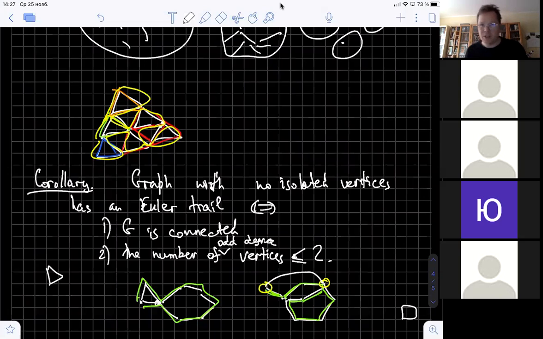And so, for example, in the bridge problem, we have exactly 4 odd degree vertices, with degrees 5, 3, 3, 3, and so we cannot have an Euler trail there, and so we cannot cross all the bridges such that we meet each bridge exactly once.